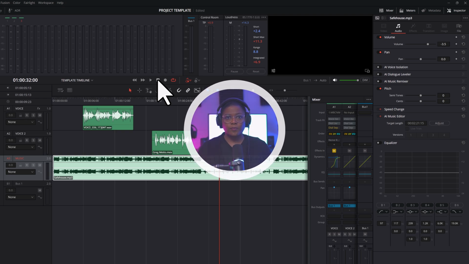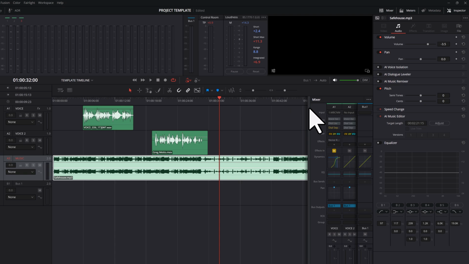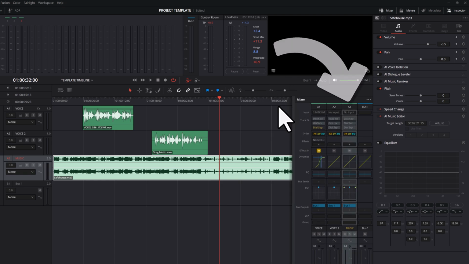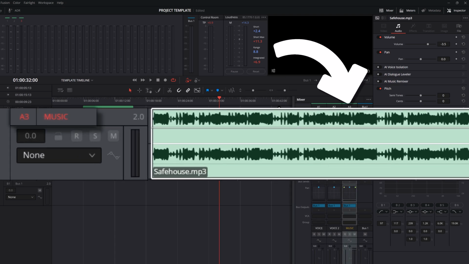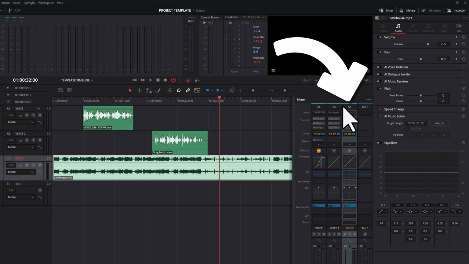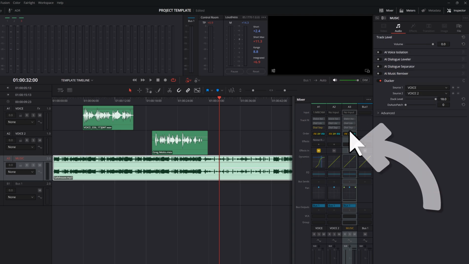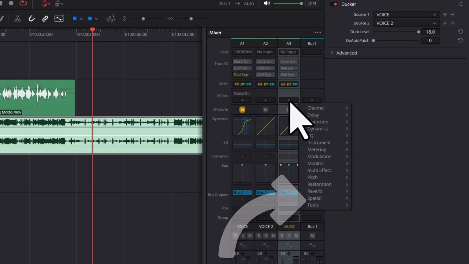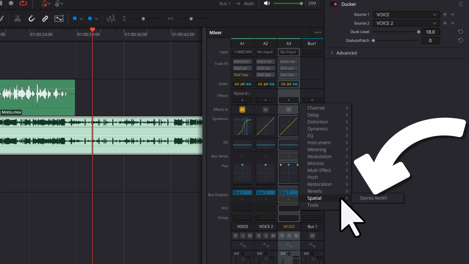So how do we enable the stereo width effect? Very simple. First, go over to the mixer and select the music track. Remember, our music track is currently A3. Next, click the plus sign in the effects category. Hover over spatial, and then select stereo width.